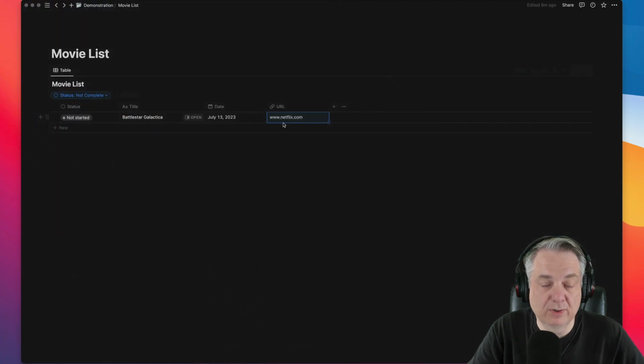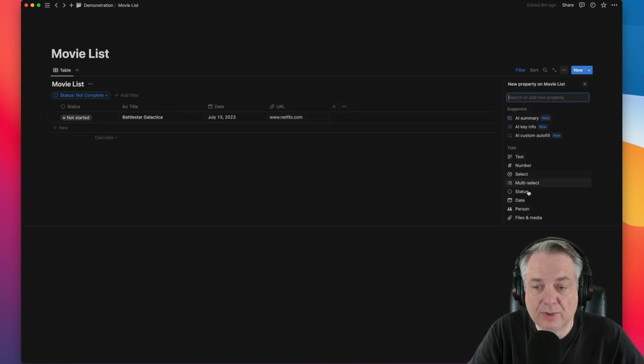So you can just click on it and don't have to go to Netflix and then search for it and everything. Maybe you can put the exact URL for that show that's on Netflix right here. So you're not wasting yourself time, right? So these are some of the things that you can actually do with databases.